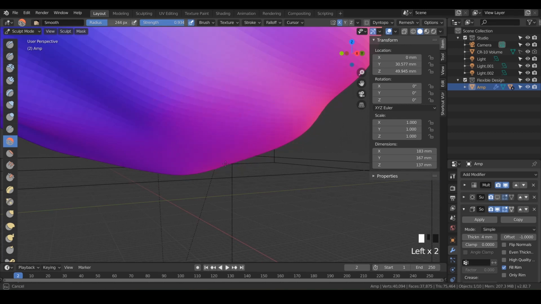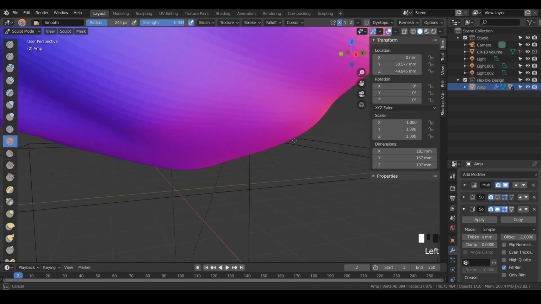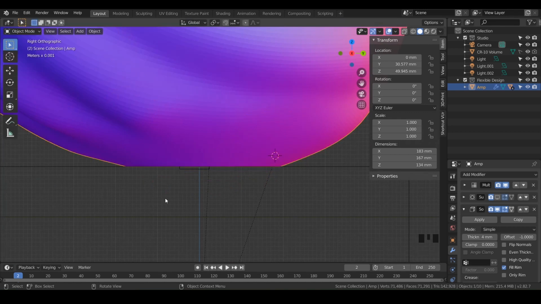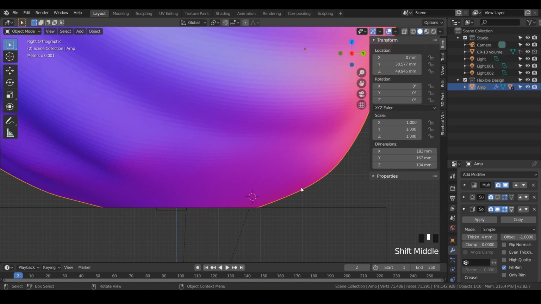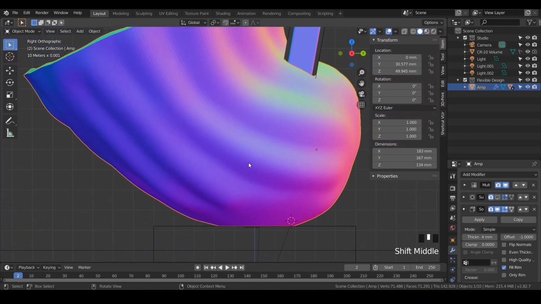Things you may have to do when you're designing products is just try and see where you may have to make adjustments. So now let's go back into object mode. Yeah, so that looks a little better. We've got a nice 3D printable curve right there. This is still looking a little steep right here on the front.